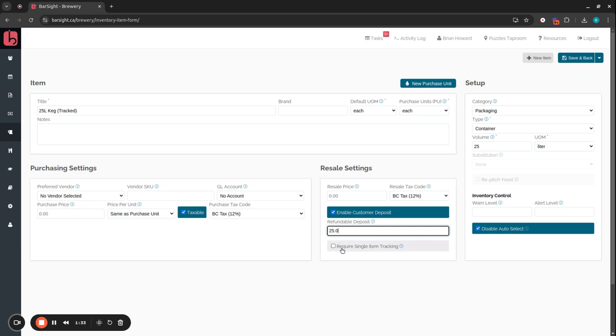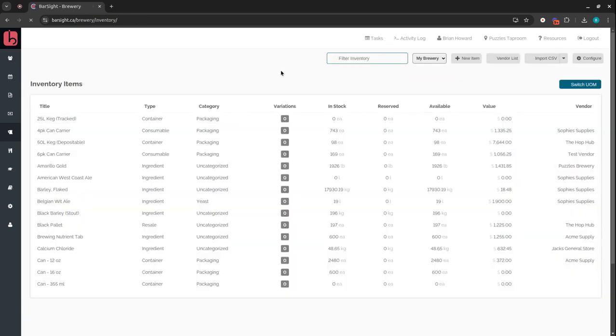And we're also going to require single item tracking, which is our way of saying keg tracking, just because we also use this feature for other things that we're selling and returning to customers. So keg tracking is basically what it's known as, but just due to the versatility of BarSight, it's just called single item tracking. Let's hit save and back.